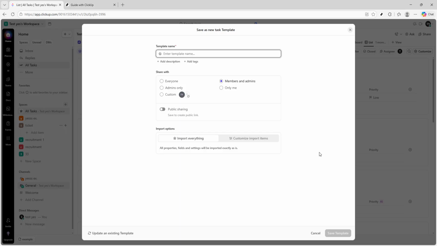A template window will appear. Click into the Template Name field. This is where you give your template a clear, memorable name. Consider using a simple naming convention, like including the team or purpose in the title, so it's easy to find later. For example, you might include words like Inbox, All Tasks, or the process it supports.